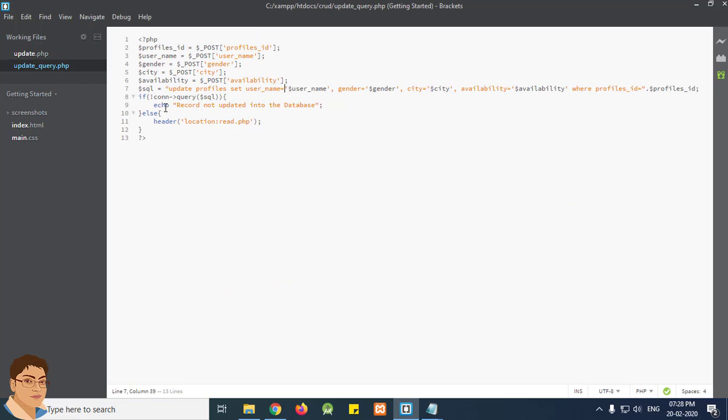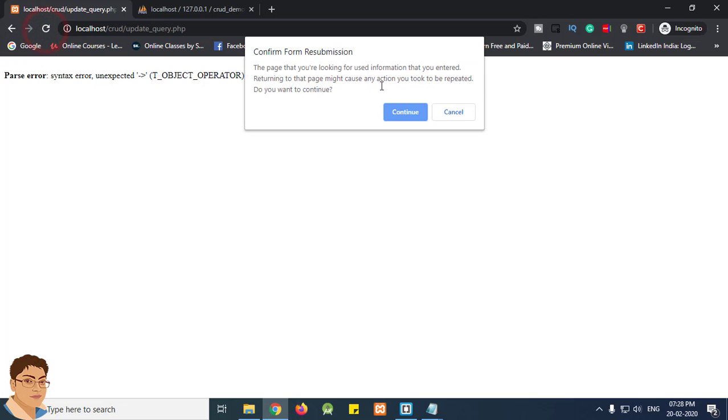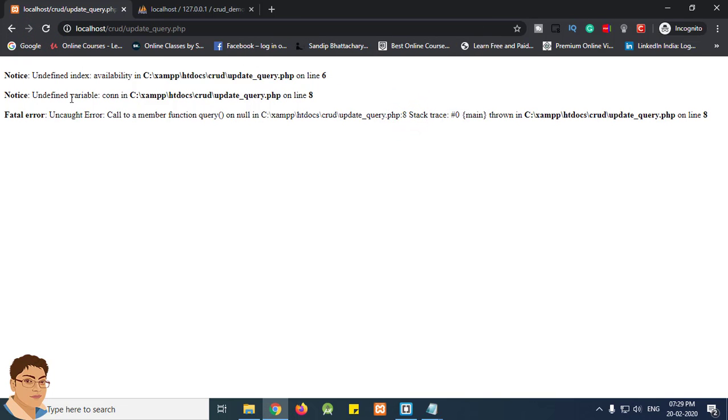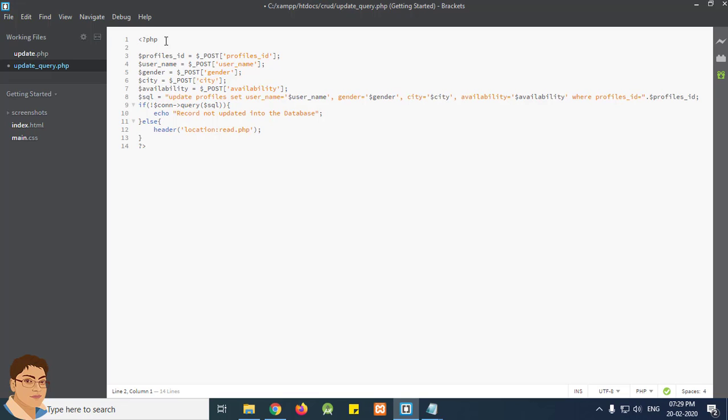On line number 8, I have missed the dollar symbol. Save the page and refresh the page. Now we are having two notices: undefined index availability, and undefined variable con in update_query on line number 8. I have changed this to $con. Oops, I have missed to include the con.php file.